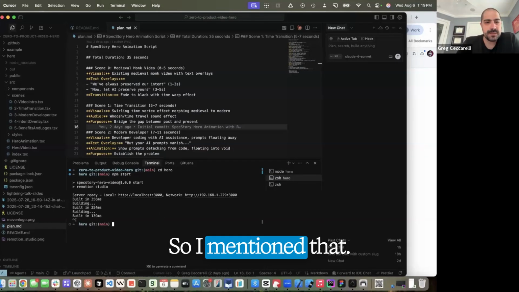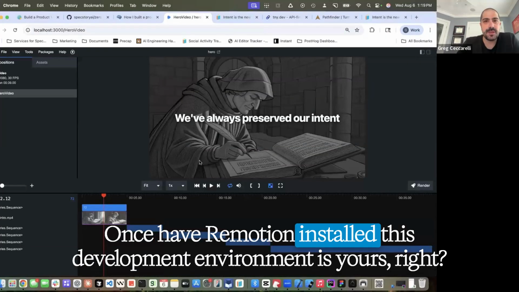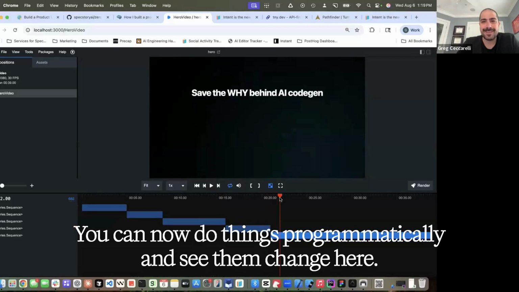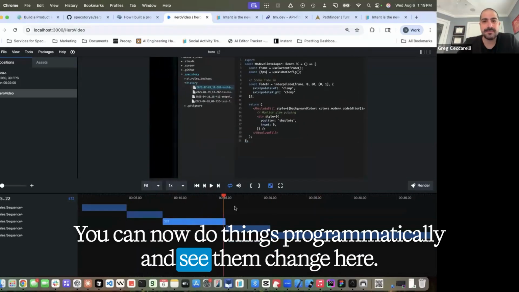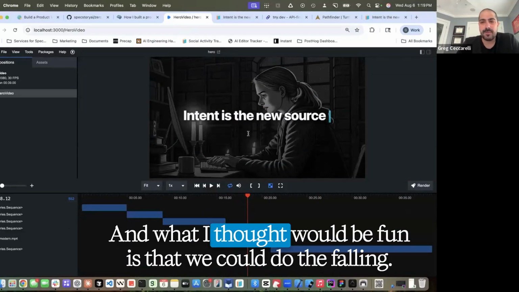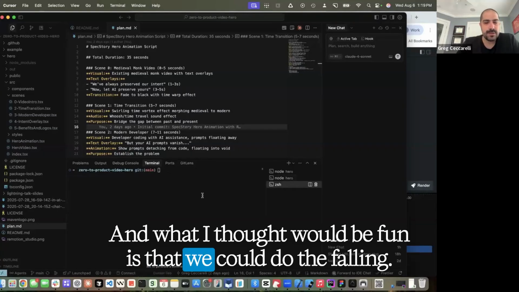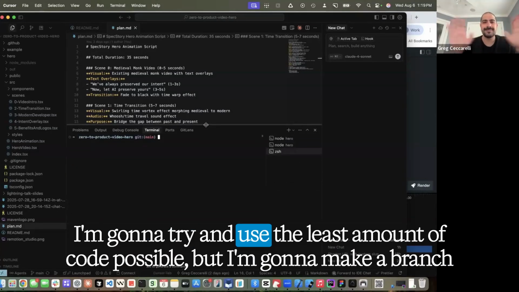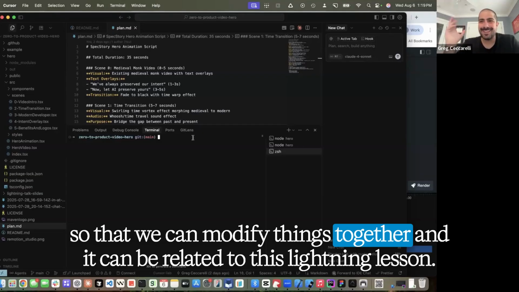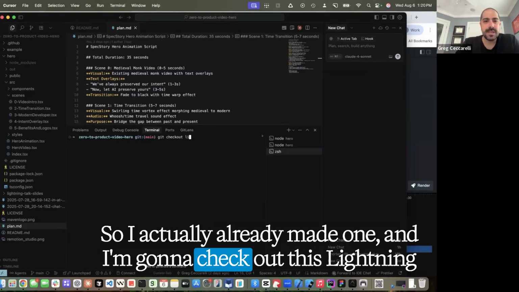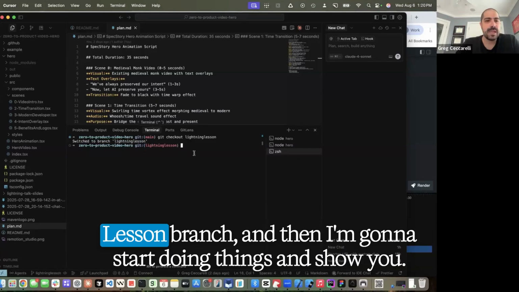I mentioned that once you have Remotion installed, this development environment is yours, right? You can now do things programmatically and see them change here. And what I thought would be fun is that we could do the following. I'm going to try and use the least amount of code possible, but I'm going to make a branch so that we can modify things together and it can be related to this Lightning lesson. I actually already made one, and I'm going to check out this Lightning lesson branch, and then I'm going to start doing things and show you.